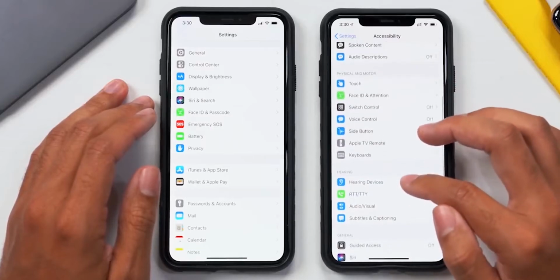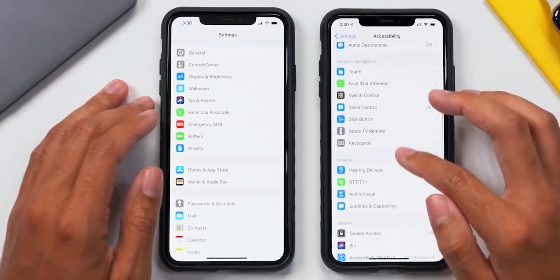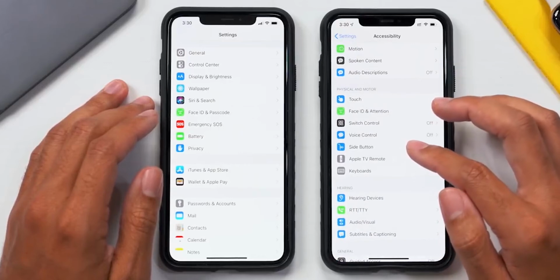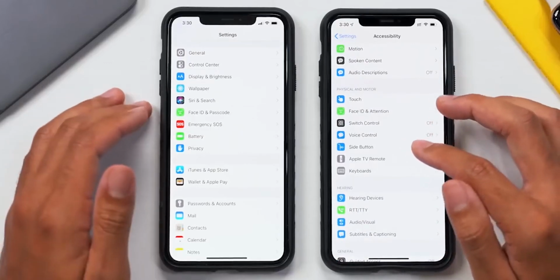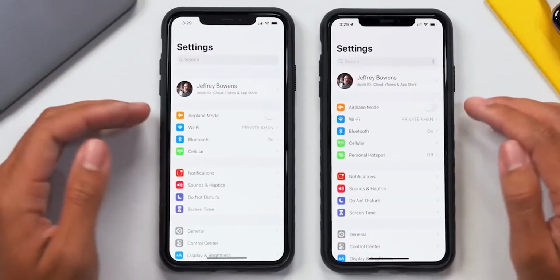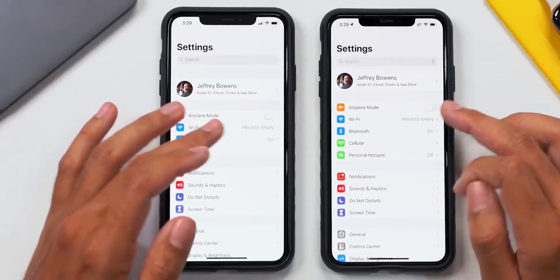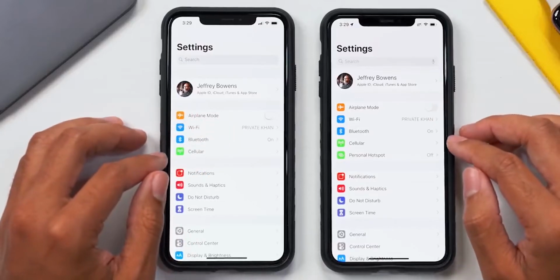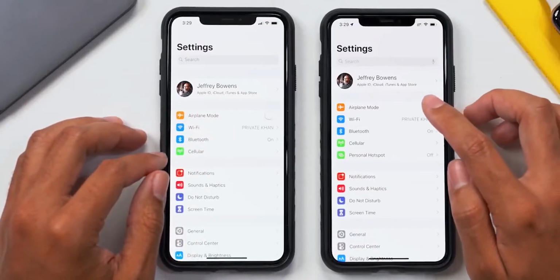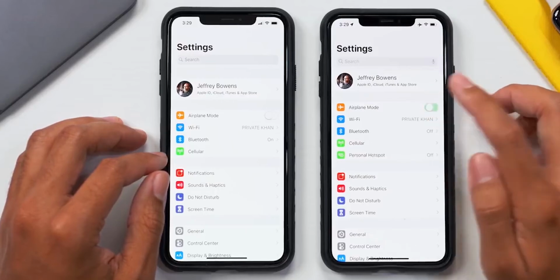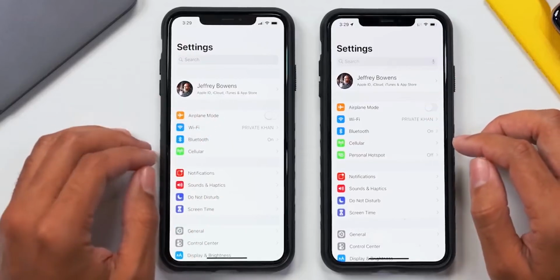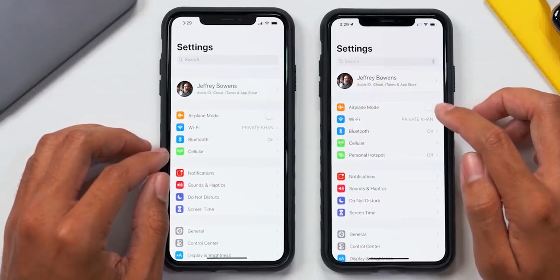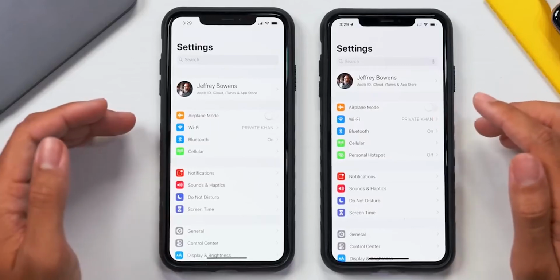So this list is quite extensive, and I definitely think that if you need any accessibility options, you should go ahead and check it out. Now if we go down here to Airplane Mode, you can see that our controls are a little bit different. Here on the right-hand side, our controls are just slightly different from what we were seeing in iOS 12. There we have a darker UI for the switch, so that looks really cool.